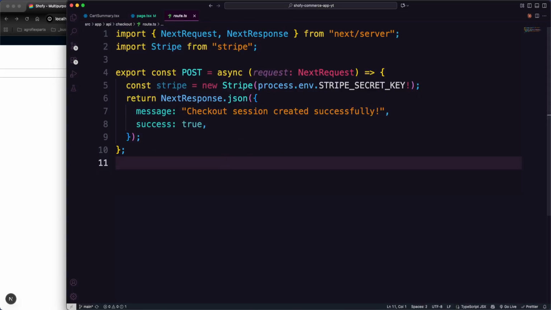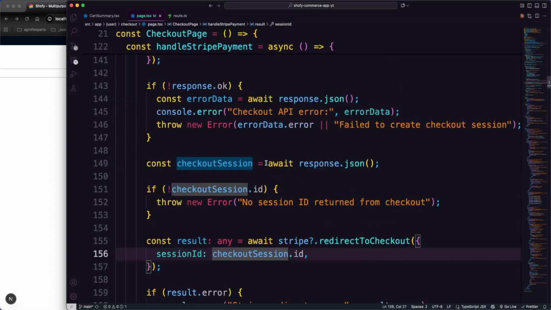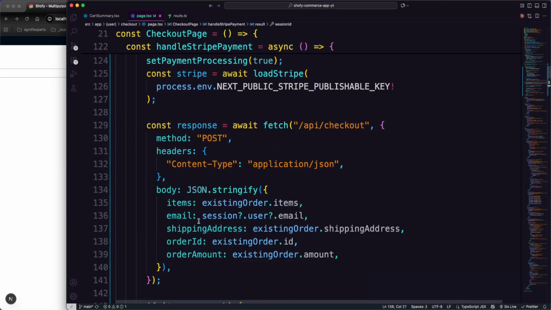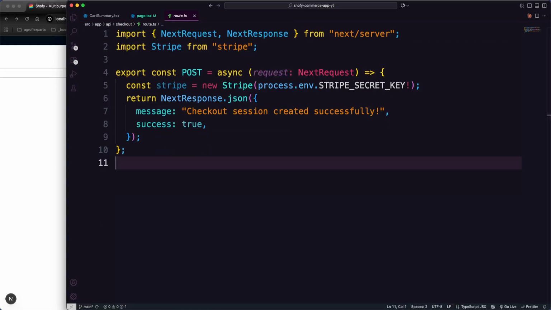So let's go back to the route. Here, all the things are going to be passed. Remember what we are passing in the body: the data, the items, email, shipping address, and the order ID and the order amount. So what are we actually going to do with that particular data structure? Again, the same fundamental things which we're going to make with the try catch.